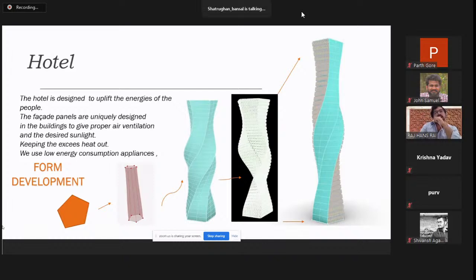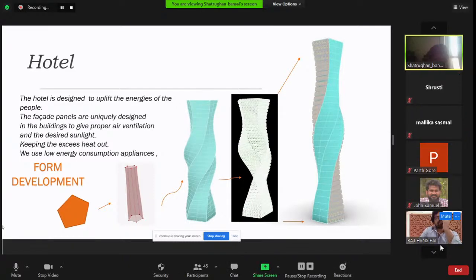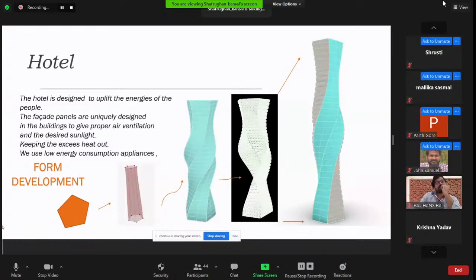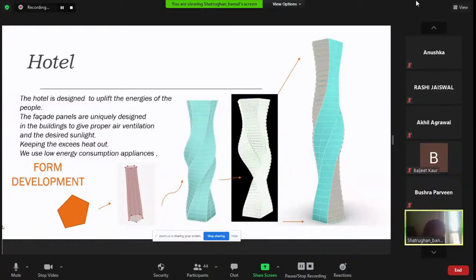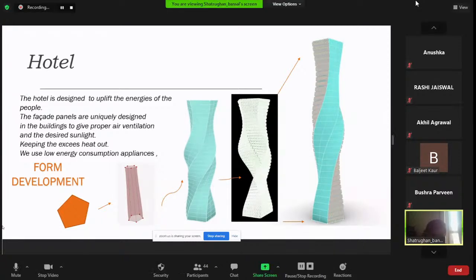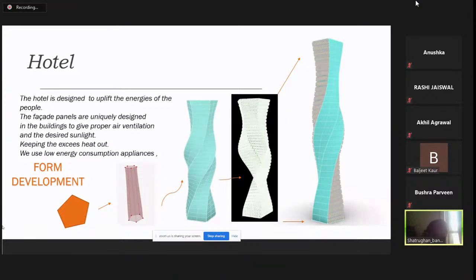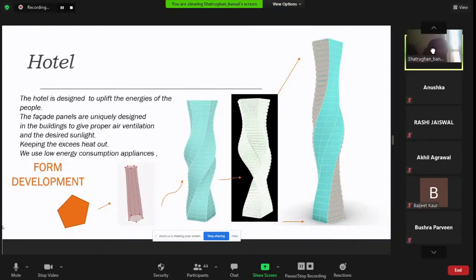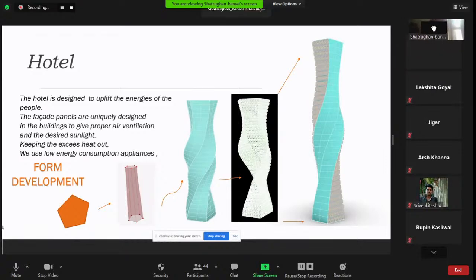Okay, now the hotel is designed to uplift the energies of the people. Basically our concept is evolved from Feng Shui. So I took the five elements as my five edges and five vertices, and I explored the form a little bit. I designed a curved path for the building and a very unique facade in the shape of petals that I will show you later. The main idea of taking this form was to unite my building with my concept and to create a unique flow and a unique design.